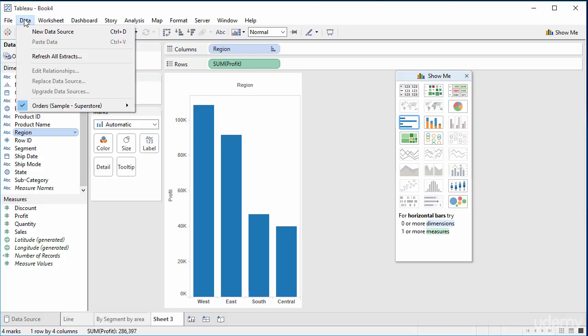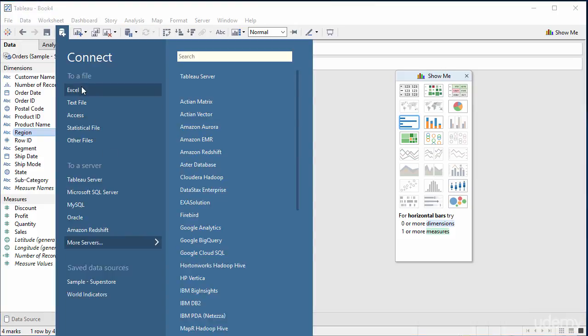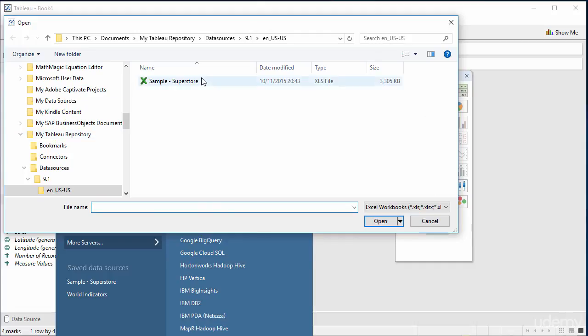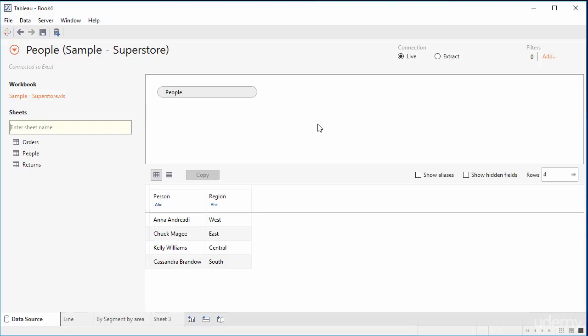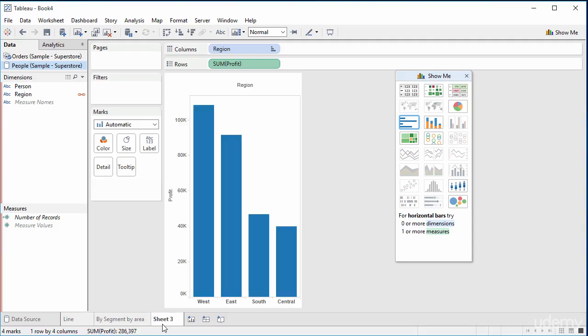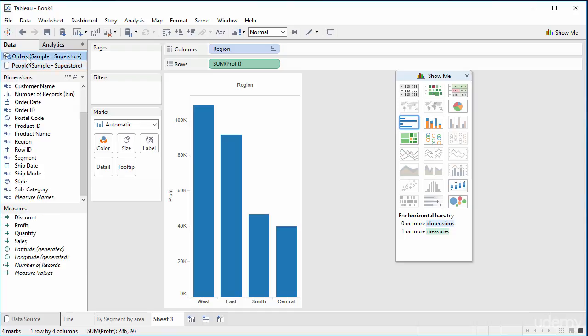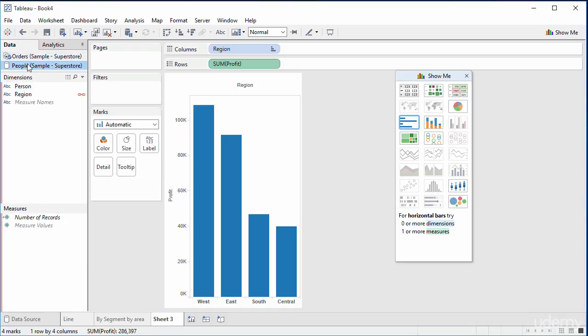So let's go to data and a new data source, and that gets us right back to where we started a few lectures ago. So we can select the data source. I'm going to have a look at the people, drag that in, wait a few seconds, up it comes, looks good, and I'm going to leave this one live. So that's the data source. We can now go back to our sheet. So we now have an orders and a people.